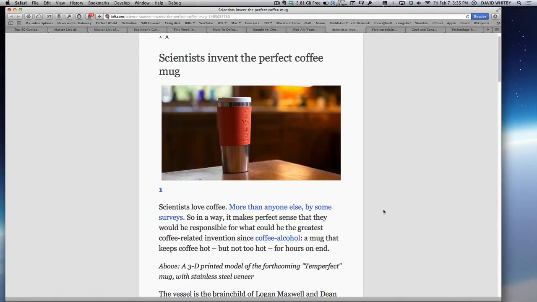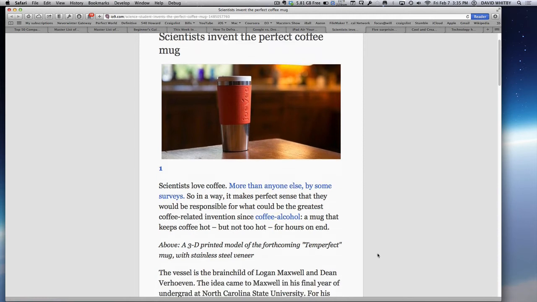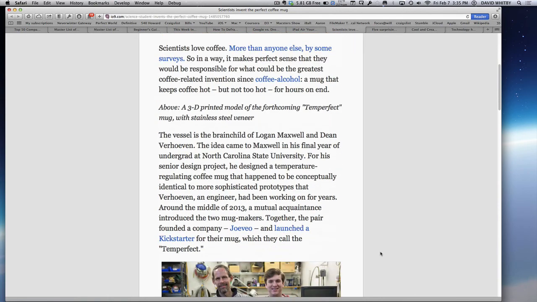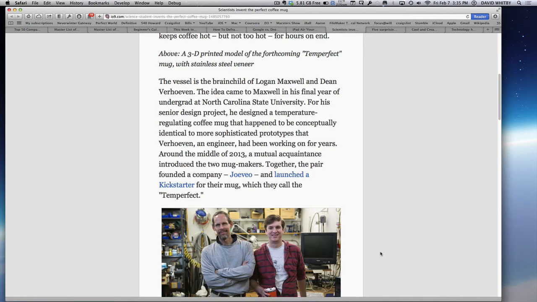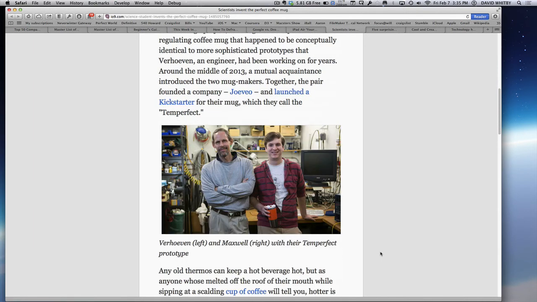True. Here's an article about a scientist who invented the perfect coffee mug. Coffee's important. That's how we get going in the morning, isn't it? But what's the problem with coffee? Currently, when you pour it into a ceramic mug, it's too hot initially, right out of the microwave or the coffee pot, and then it cools off too quickly, doesn't it? Yes. So you can't enjoy it over the period of time before you can finish the cup.